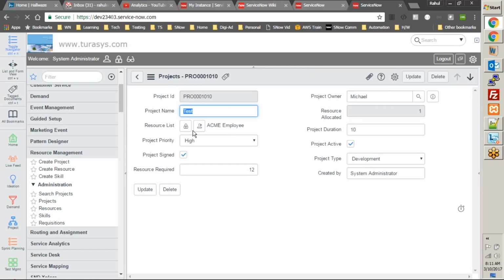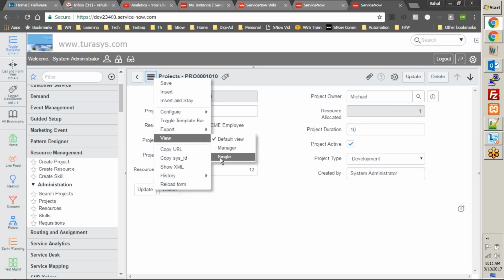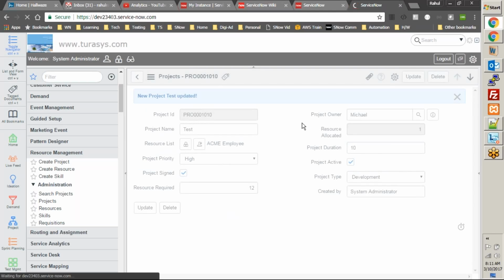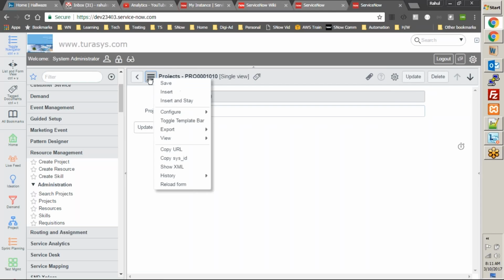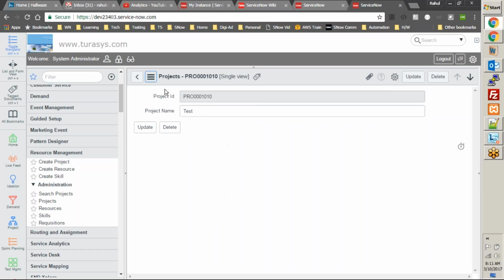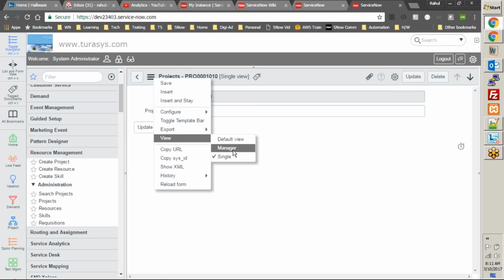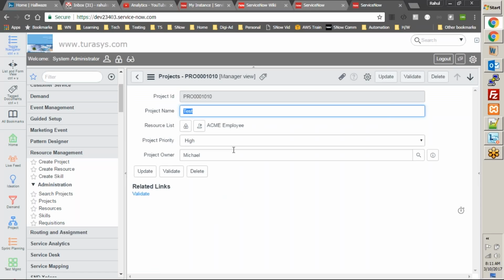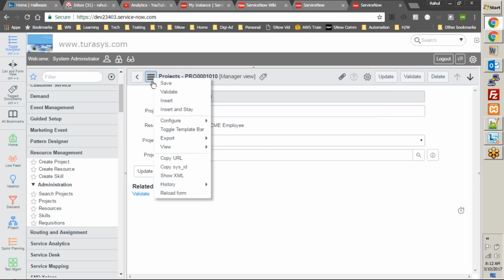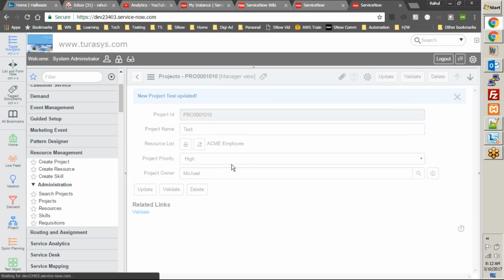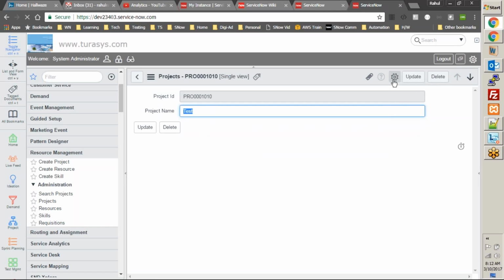Click on this. I don't see this validate button here. If I go to view and I do single, let's see if we can see that. No, we don't have that validate button. If I do view manager, now I see this. To the manager view, I can see this validate button coming in. But when I change it to view single, I do not see that validate button.